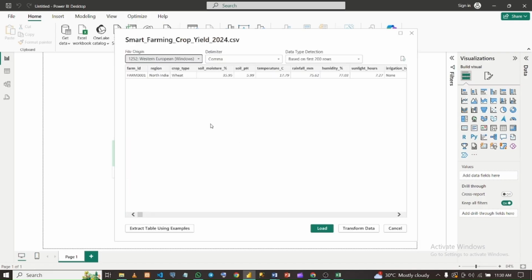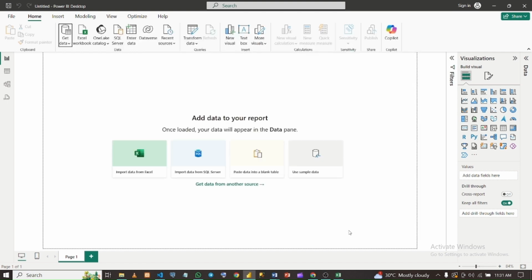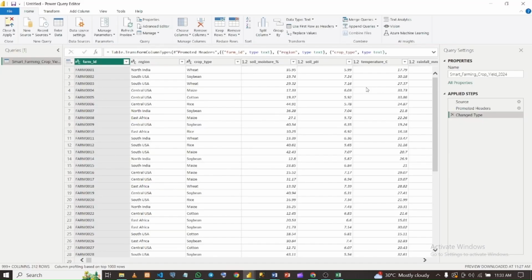But since it's a CSV file, don't just click on load. You have to transform the data first. Transform data here takes you straight to Power Query, where we'll clean our data and make some adjustments. So click on transform data and wait for it to load. Our data has loaded up. If you notice the bottom left of your screen, you would see 212 rows and 999 plus columns. So this is too much for us.